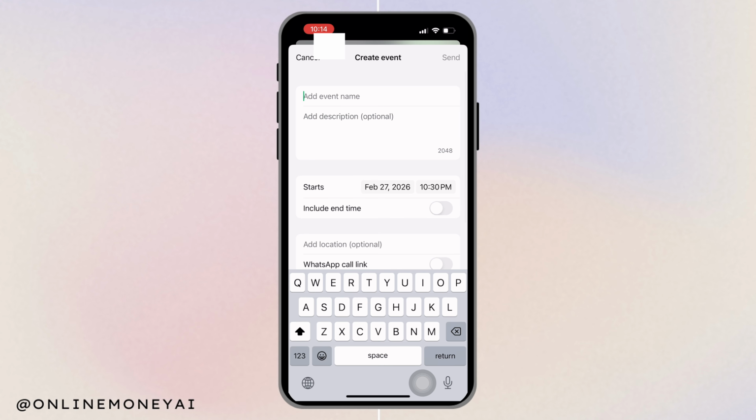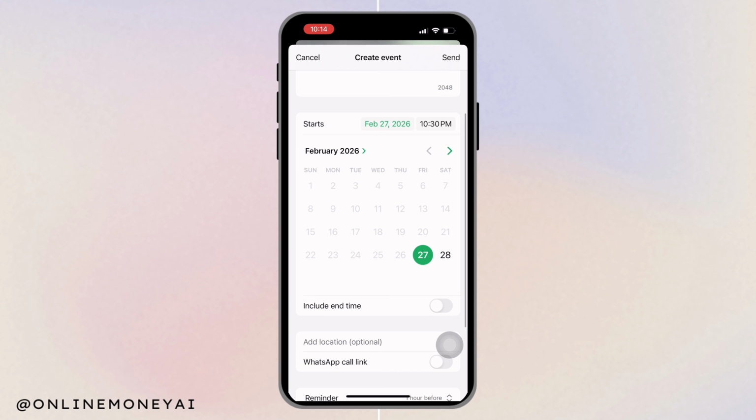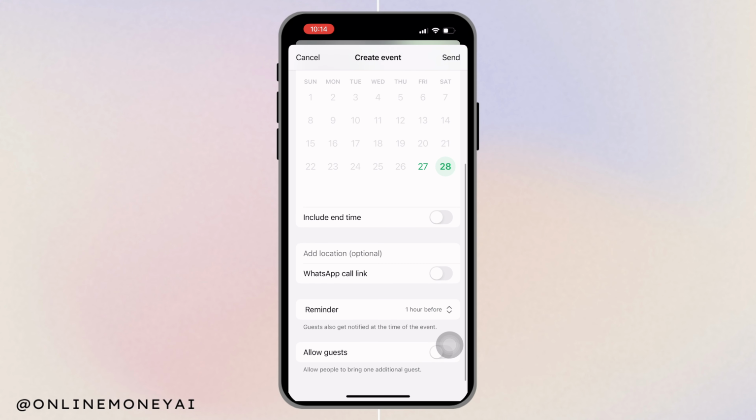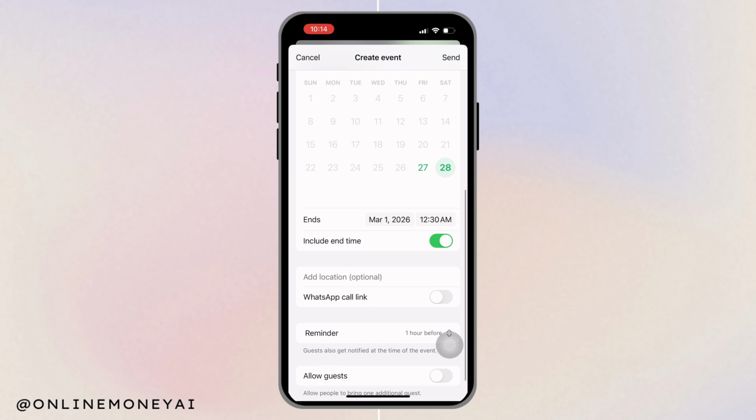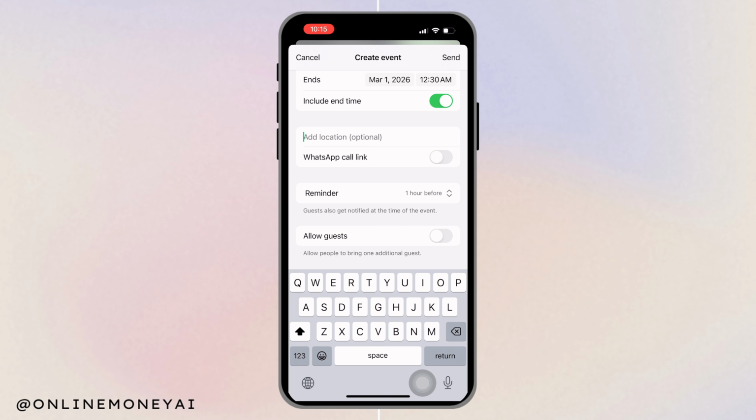First, enter the event name. For example, birthday party or team meeting. Add a short description if needed. Next, choose the date. Set the start time. You can also add an end time. If it's an in-person event, add a location. You can also set a reminder time so members get notified before it starts.